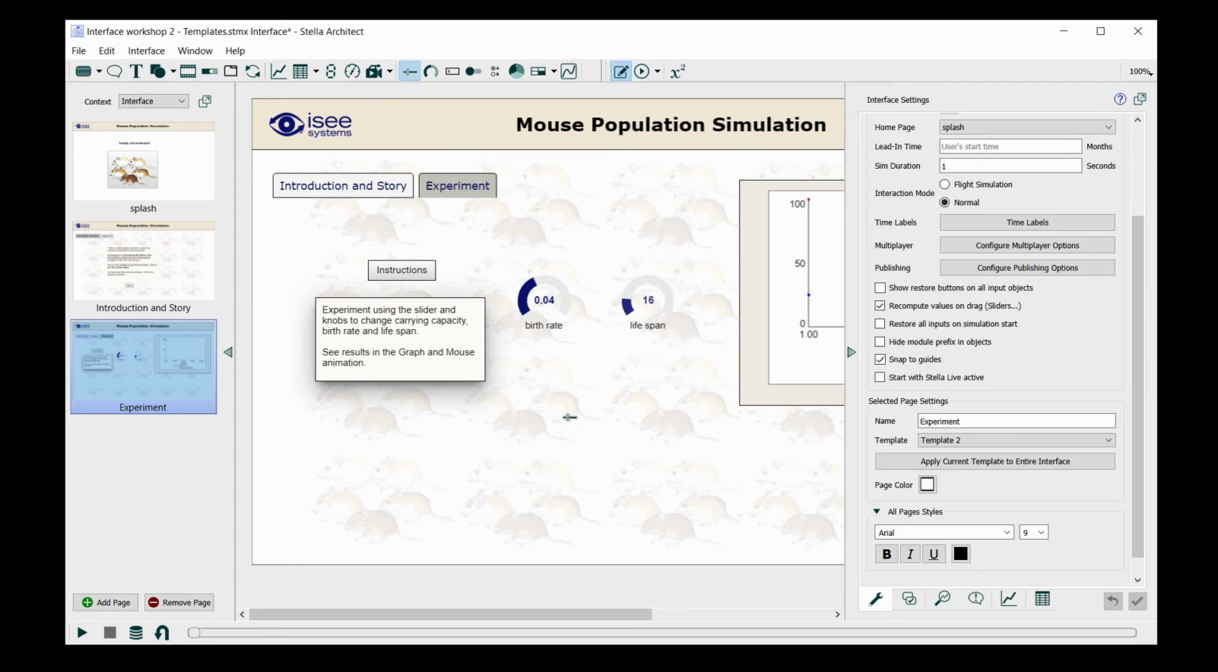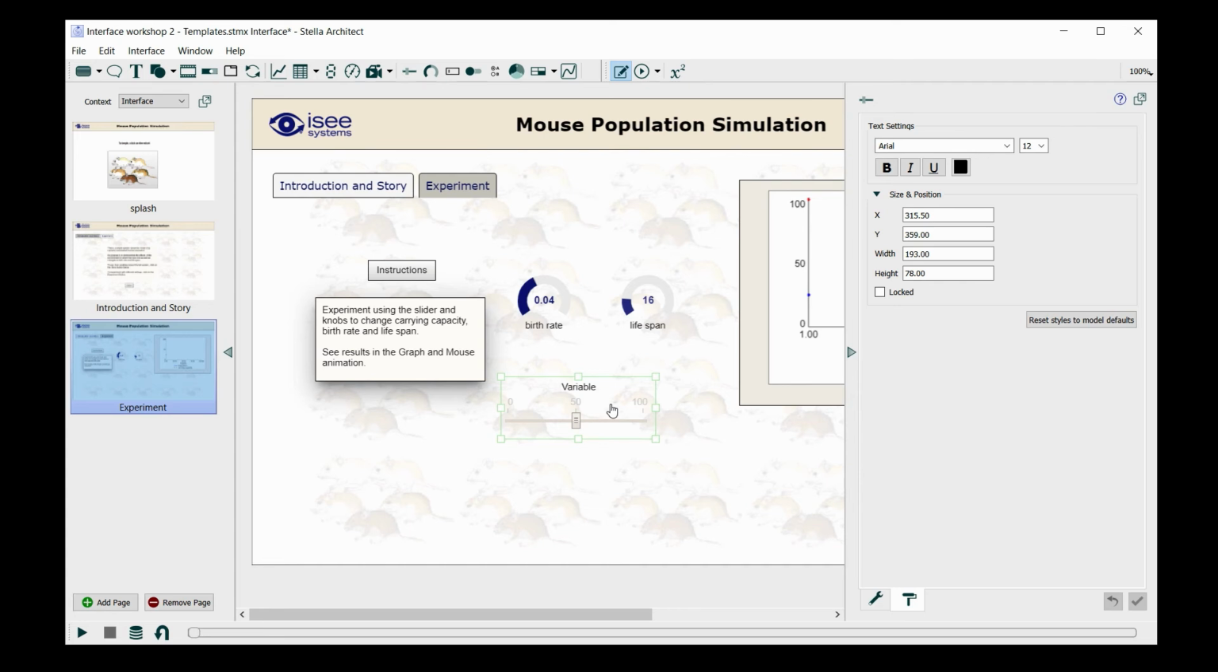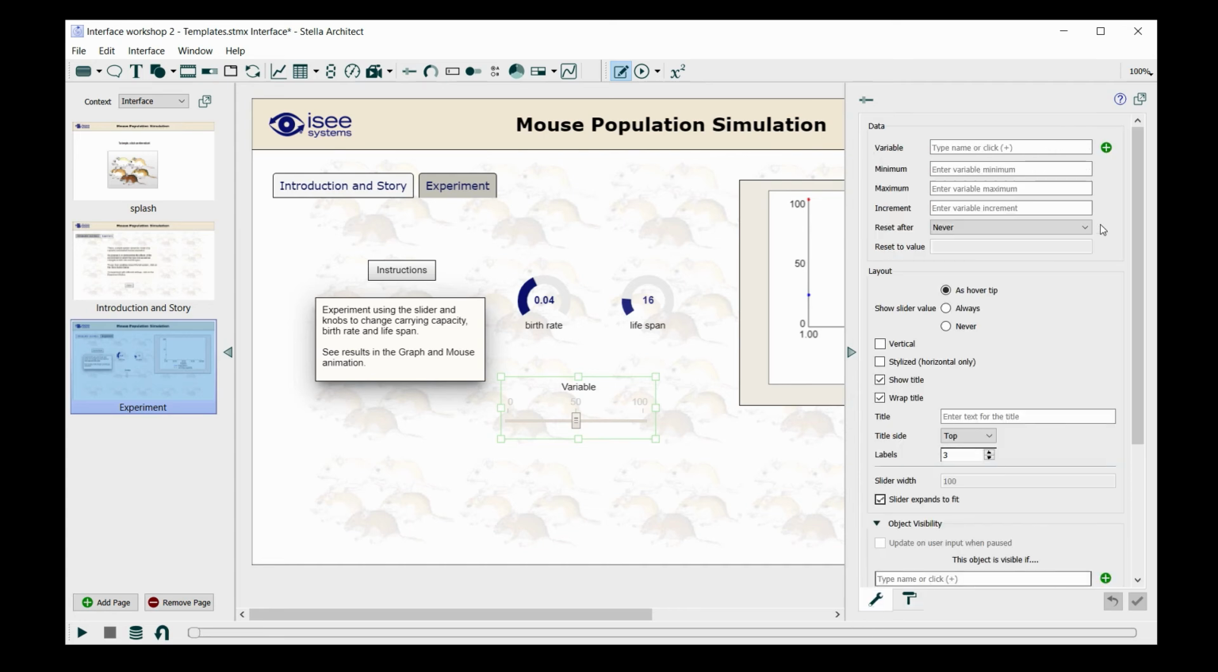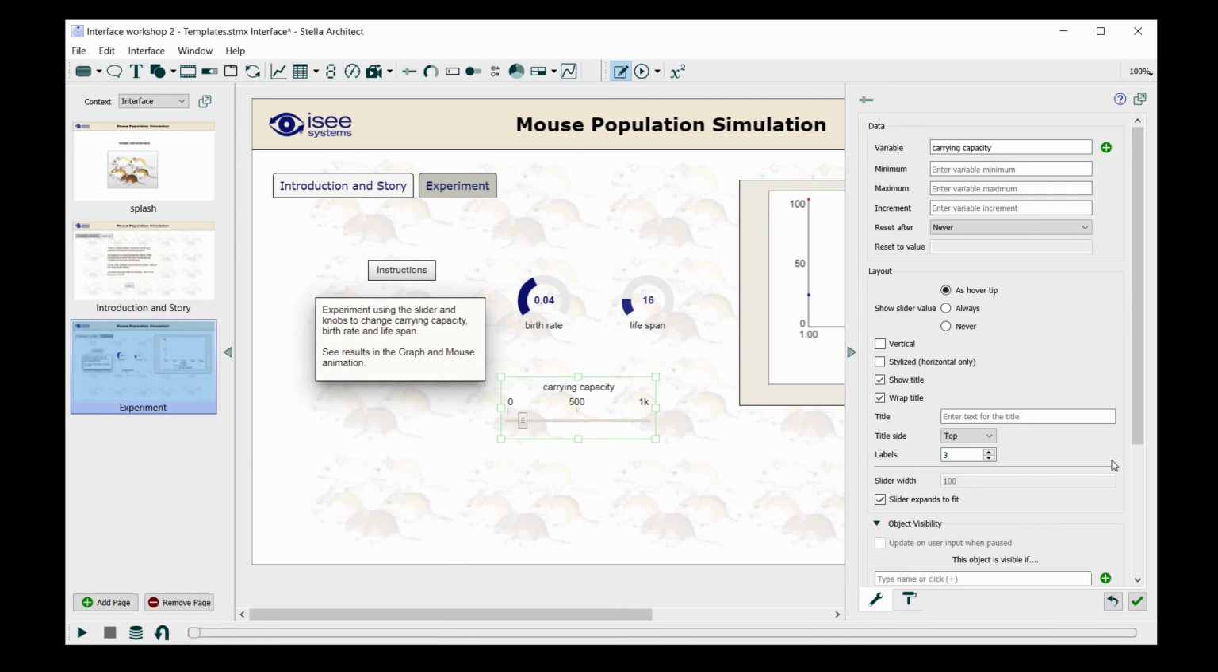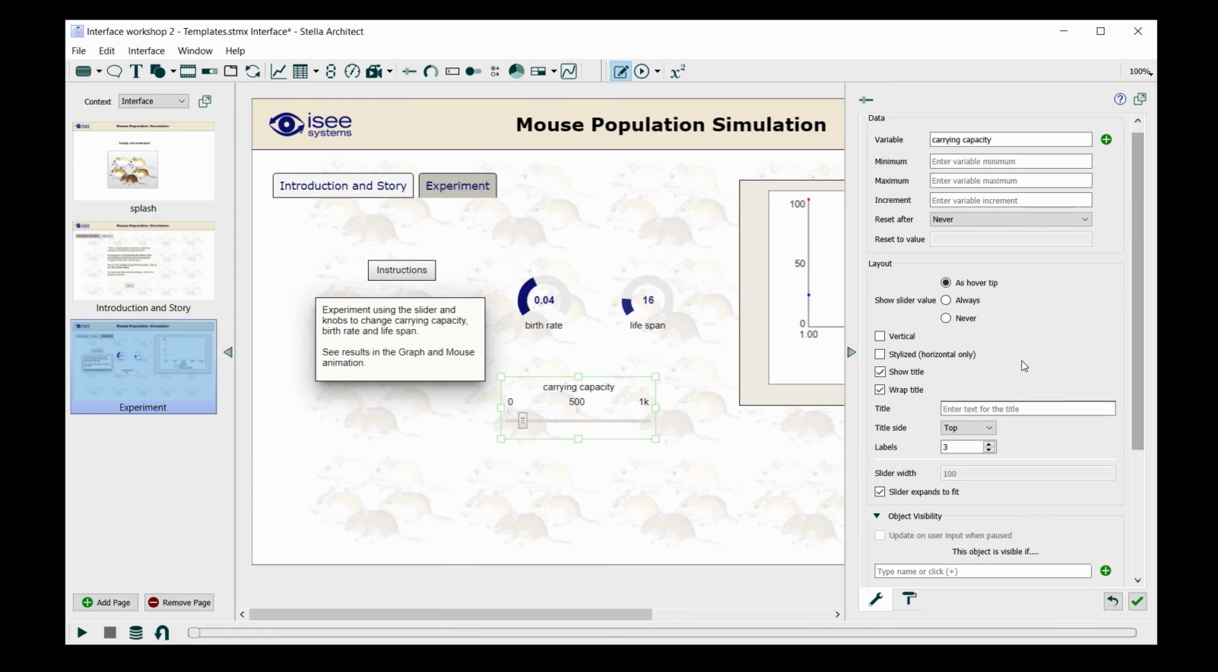We're also going to add one more input device. We're going to add a slider. And we're going to assign this slider to a variable called carrying capacity. And for the slider, I'm going to use one of the options called a stylized slider, which I think looks really nice on the page.